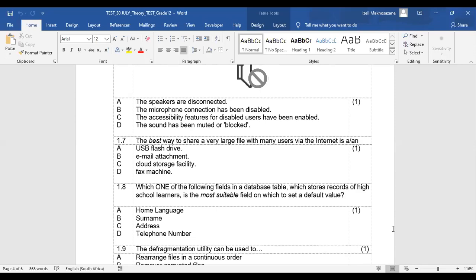USB flash drive, incorrect. The correct answer for 1.7 is C, cloud storage facility. You can't fax this file. So cloud storage facility is correct. You can save the file on your cloud storage and then send the link to people so that many users can access the file, right? So cloud storage facility is the correct answer for this one.